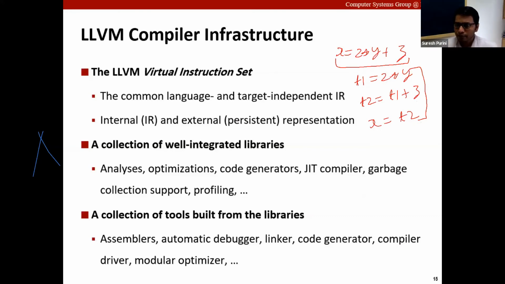So now constructing back x is equal to 2 star y plus z from the sequence of three, it may not be exactly possible, because you could have written x is equal to z plus 2 star y. There are many source programs which are equivalent to the same IR. So when you try to do the reverse, you don't get the exact C program that you have written.